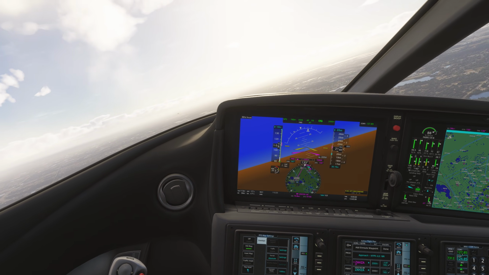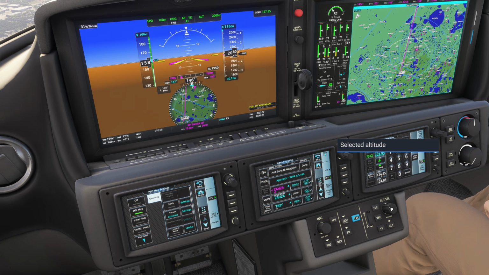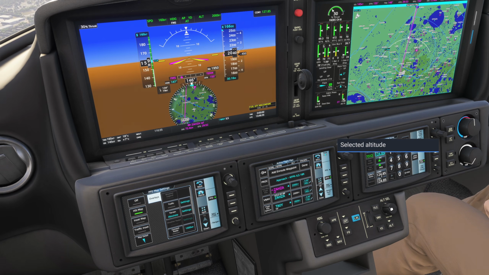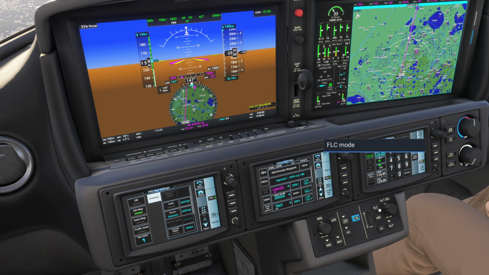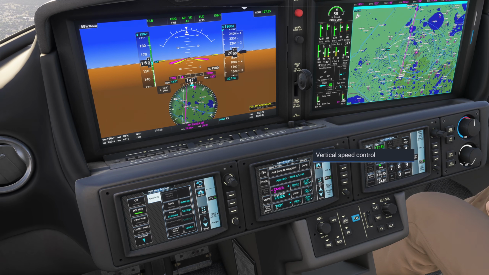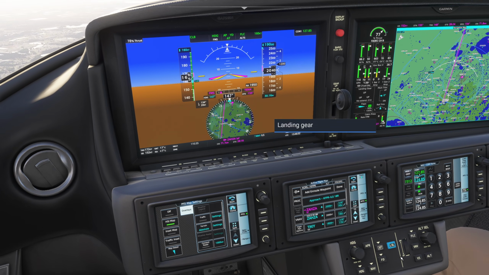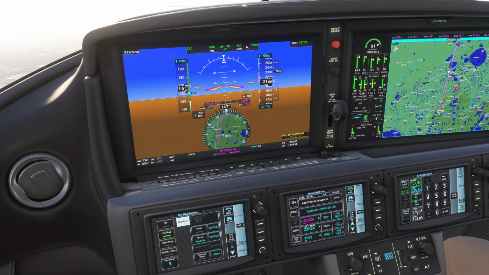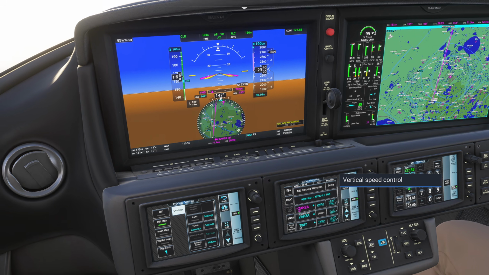So 115 knots, we want to put our flaps up, and let's set 19,000. Now we want to click FLC, just like the Cessna flight level change, and our speed set to 159 knots. This should be around 160 knots climb speed, so we've set that here. It's also set up here, but when you click FLC, it always goes by this number here that you set, and you can change that by the vertical speed dial over here.